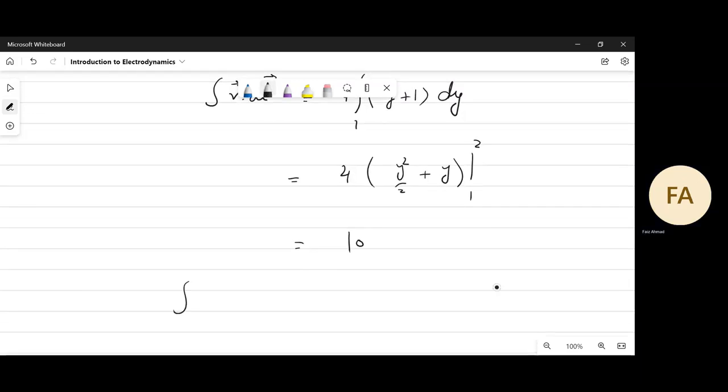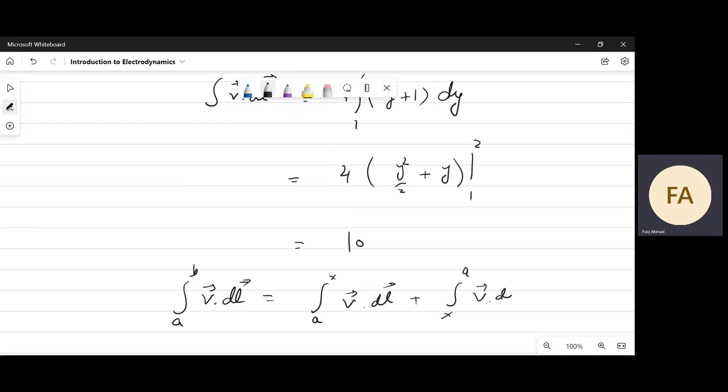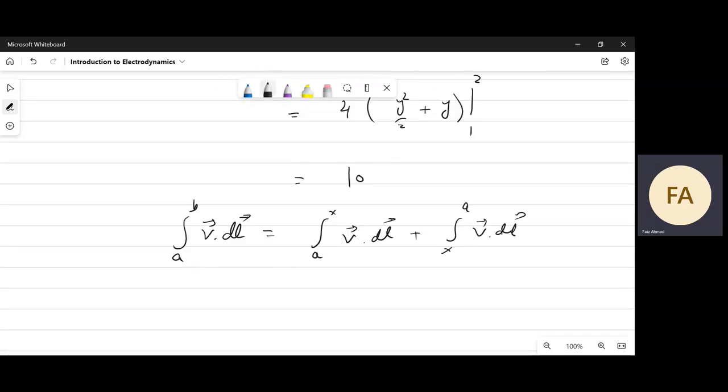So if we want a to b, v dot dl is from a to x, or any arbitrary value, plus x to b of v dot dl. So the first part is 1 and the second is 10, so the total integration is 11. So this number turned out to be 11.